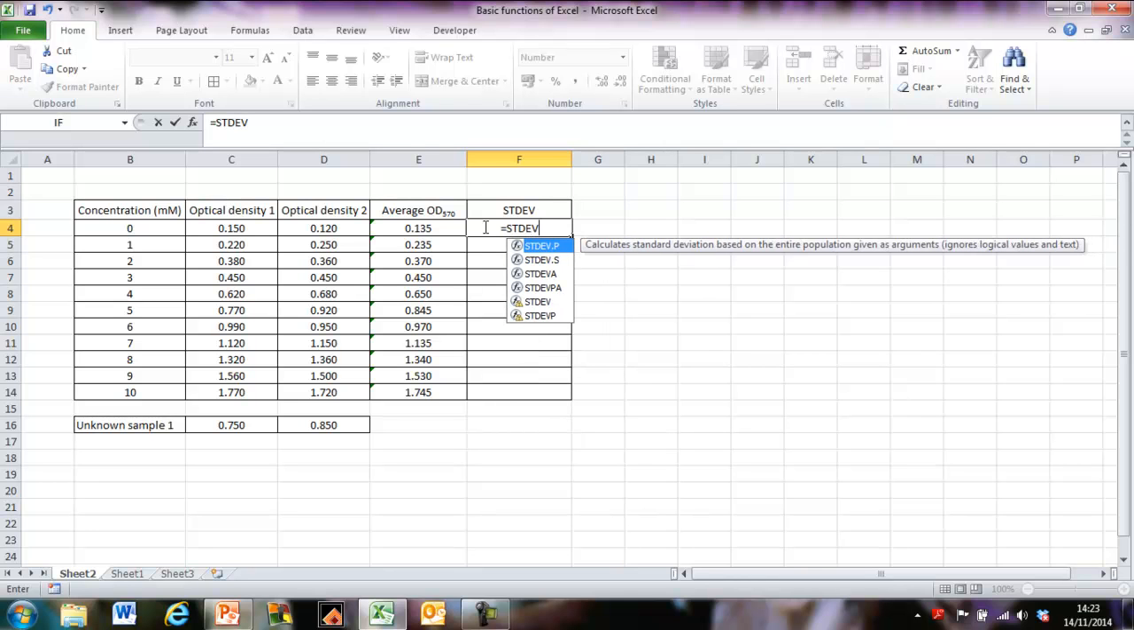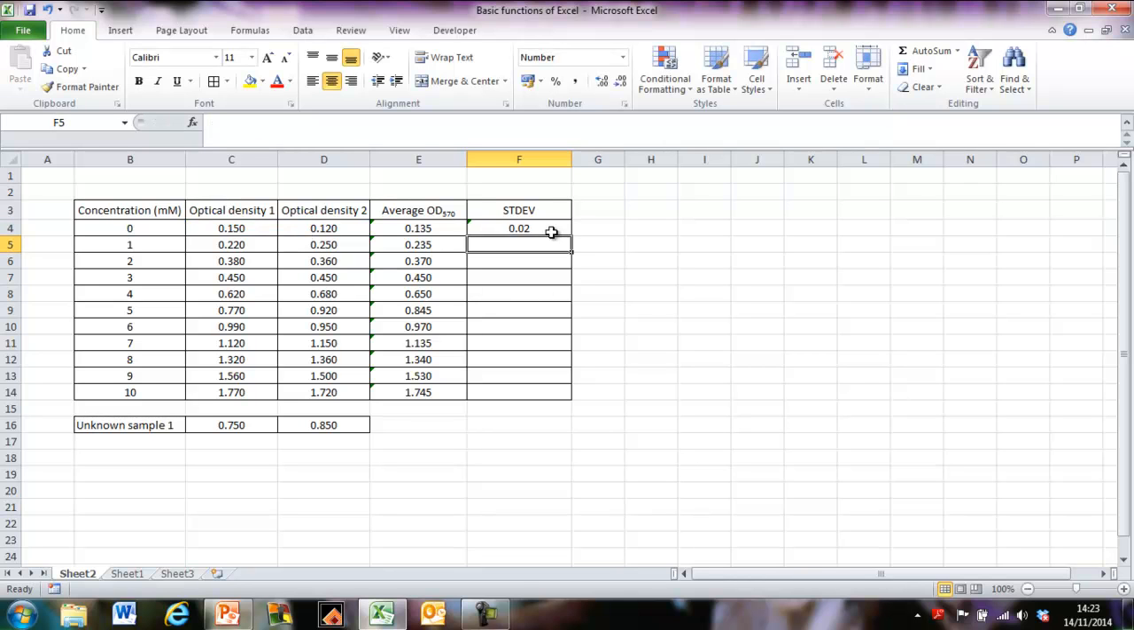STDEV. So equals STDEV, open bracket, and I want to know how much variation there is within each replicate of these two readings. The two readings that make up the average for each concentration. So again, I highlight the two values. I click on the first one and drag across to the second, close the bracket, and you can see it's calculated a standard deviation for me, and I can use the same principle then to calculate the standard deviation for all of the data.